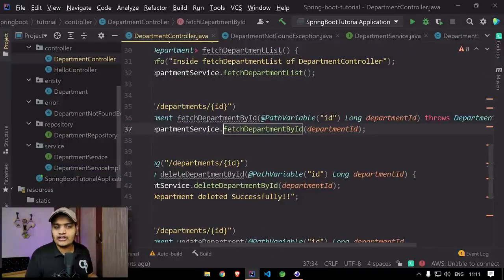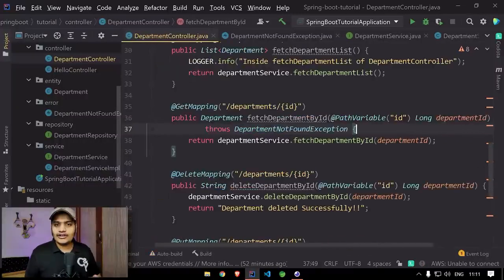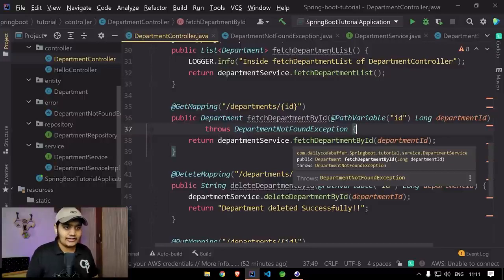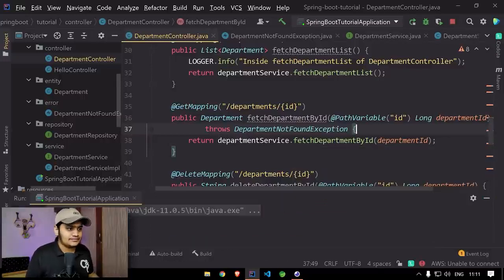But we can handle all such kind of exceptions at the controller layer, and we can throw different kind of messages based on those exceptions that we have. So what we did over here, we just added one of the exceptions over here, and we added a meaningful message over here. So let's see how it is working now.